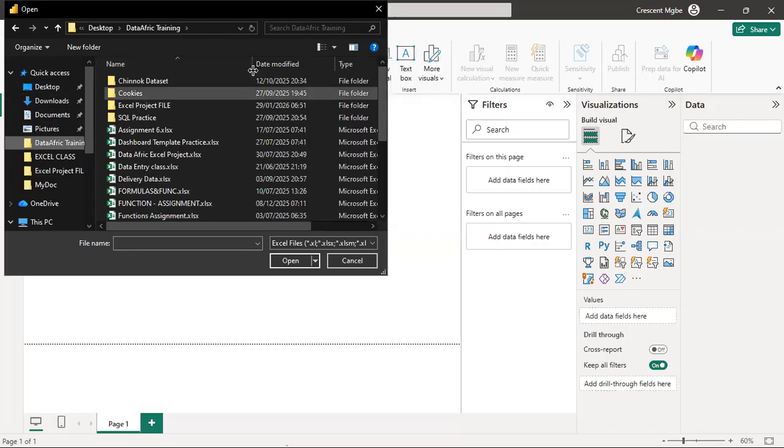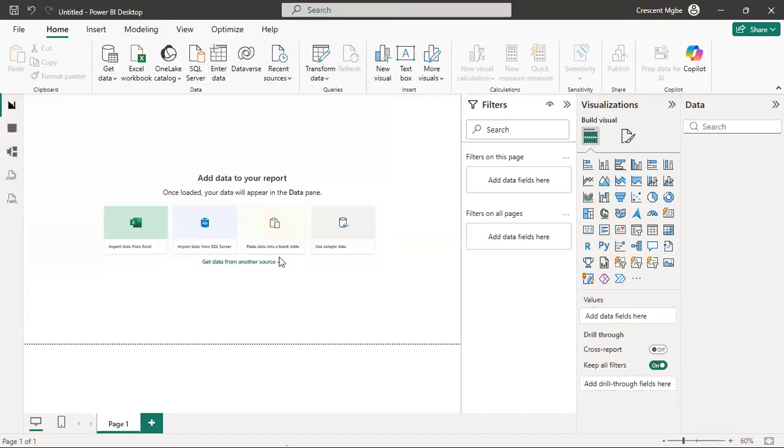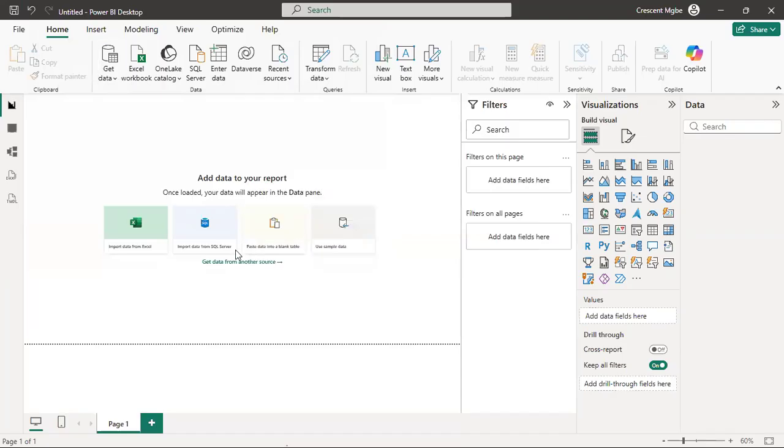I think you see a cookie. So let's see, we cannot even pick the three at the same time. We cannot import the three at the same time. So we'll pick it one by one. Then I'll click on the first one and open. It will start bringing it in. It is starting to connect.